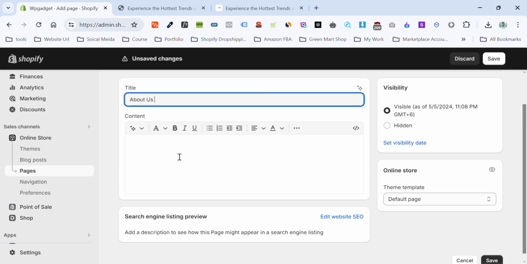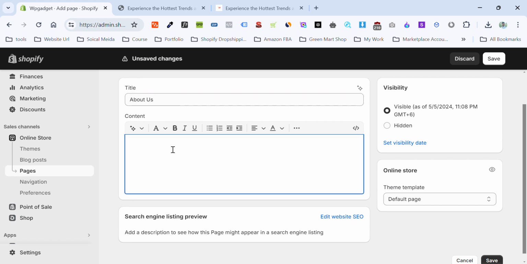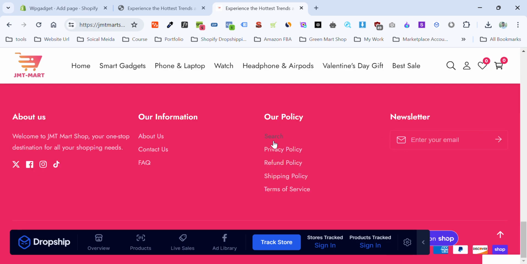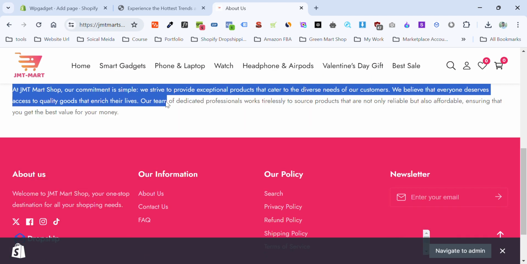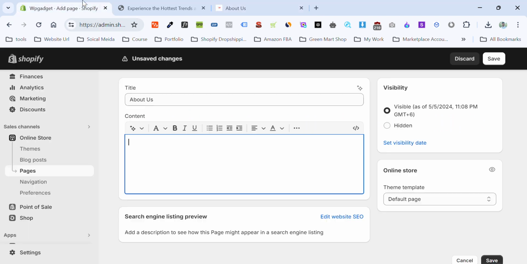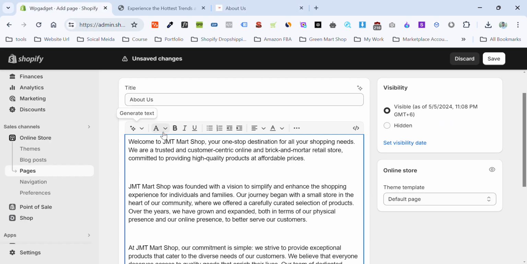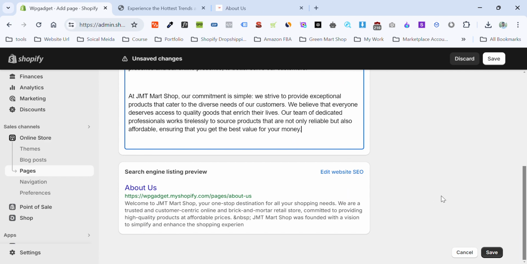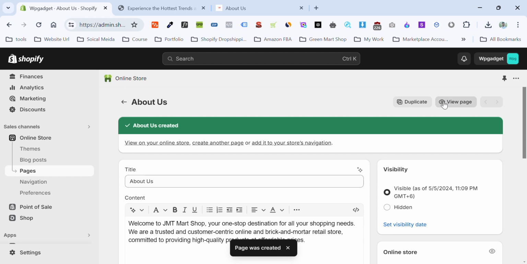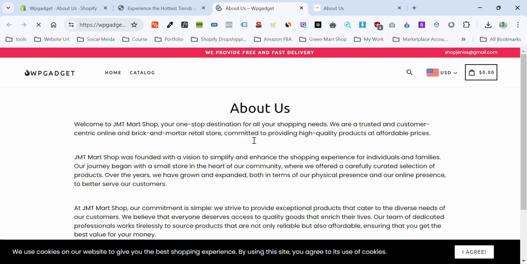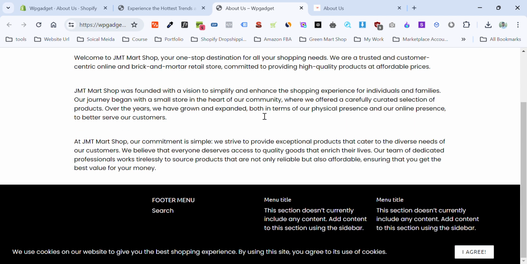Then, if you want, you can add the About us content. For example, I copy this content, it's my About us. Then click Save. Then click View pages. You can see your page is created. Done.